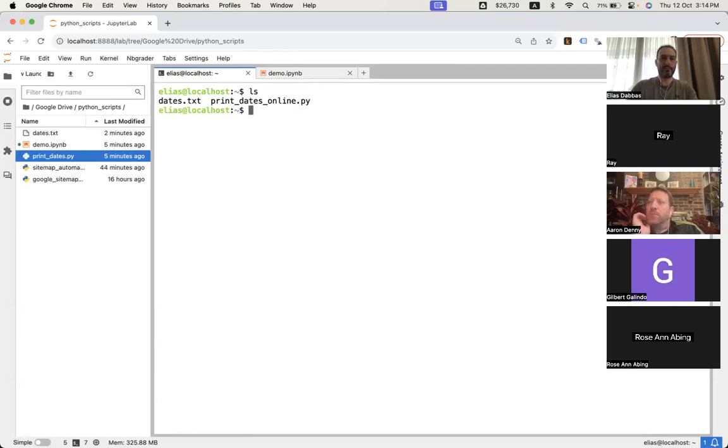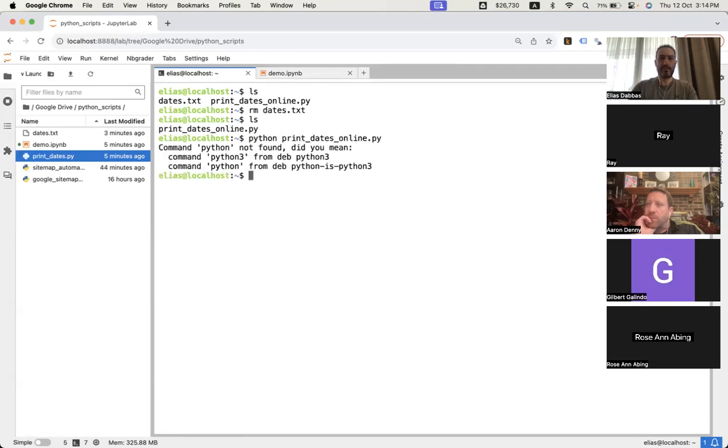Let me remove, did it run already? No. Okay, so let me run the same thing and see how it works on the server. Python print dates online, and it says command Python not found. Did you mean Python 3? If you're not familiar with what happened between Python 2 and Python 3, there was a big mess in the transition. Python 2 was very popular. Python 3, there was an overlap between them. Anyways, it's always safe to run the Python command as Python 3. Okay, let me run it.